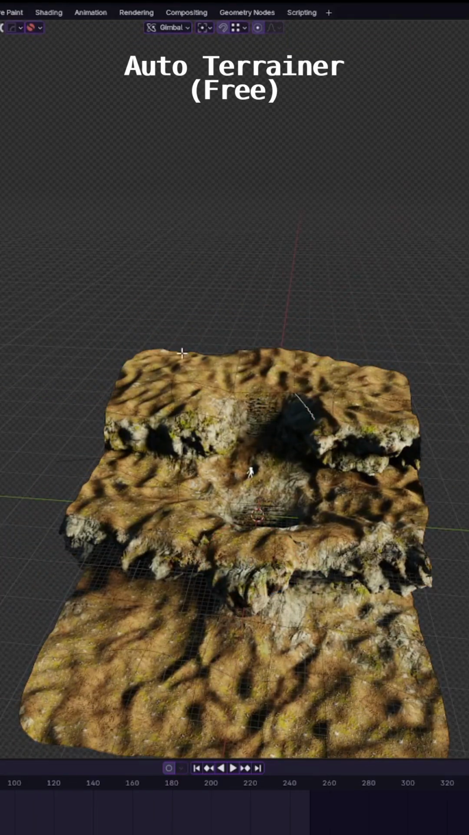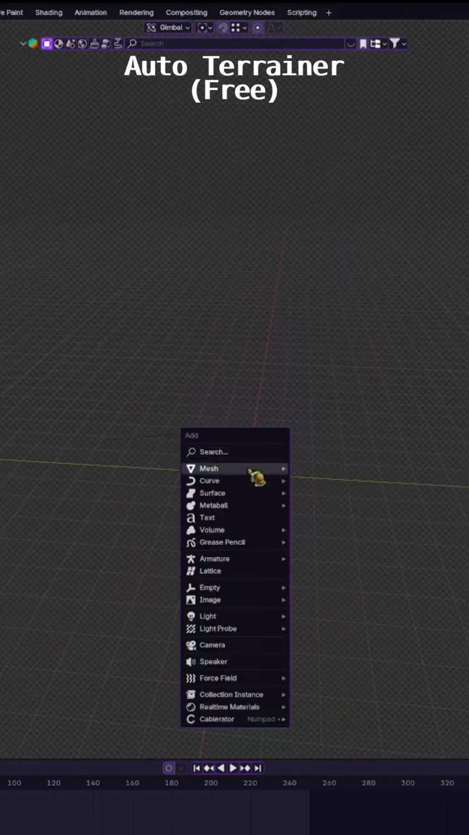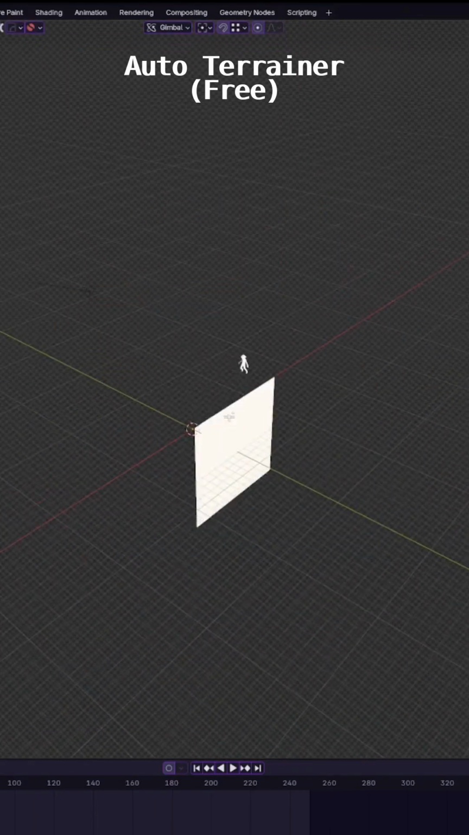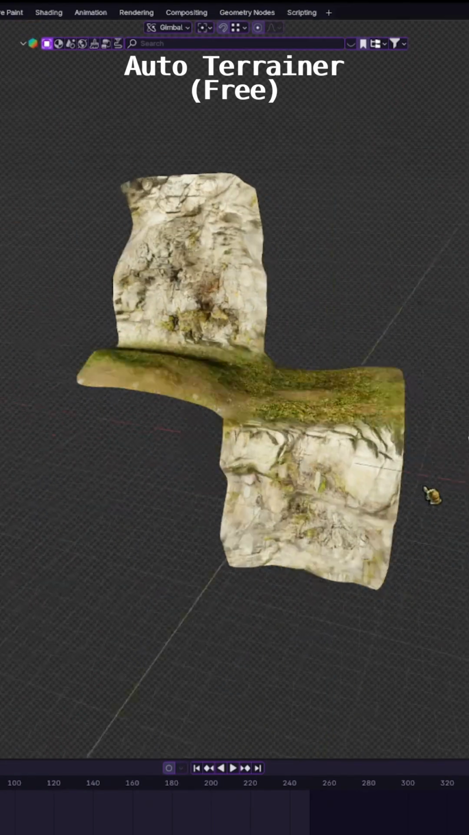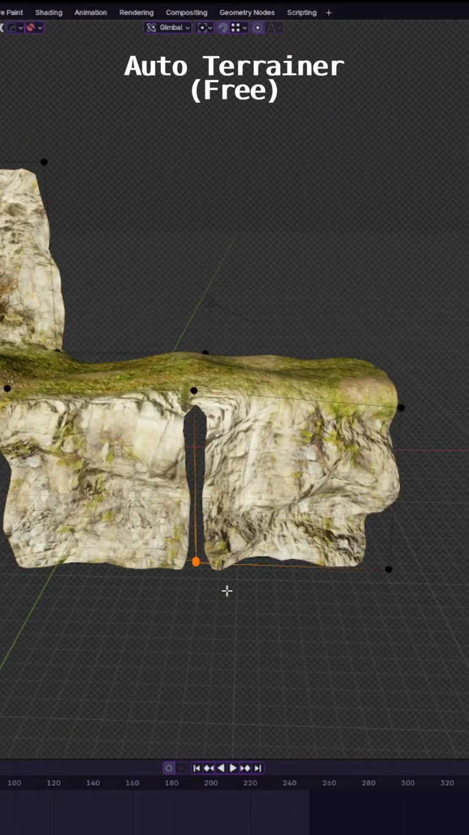Whether it's a simple plane or a complex shape, the add-on procedurally generates a landscape on top of it, complete with details, slopes, and materials. It's great for building custom terrain that matches your scene layout exactly.